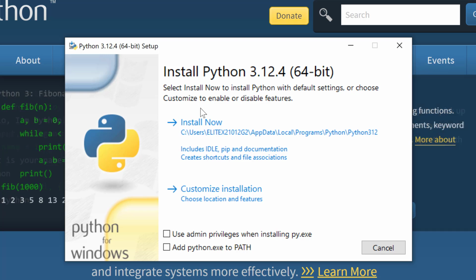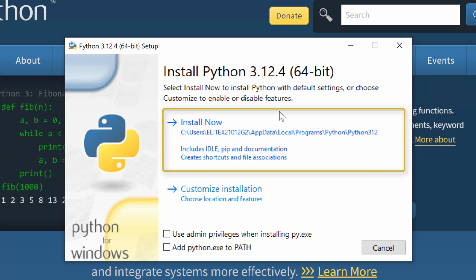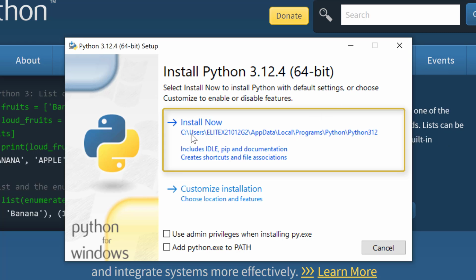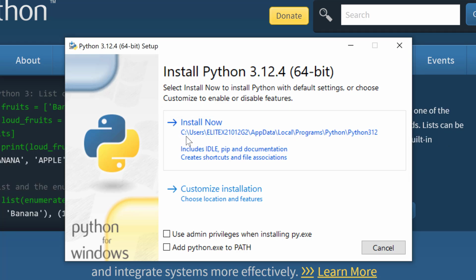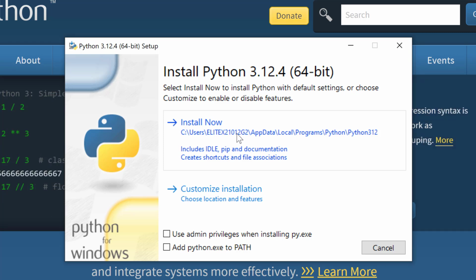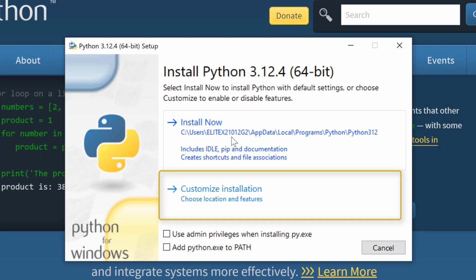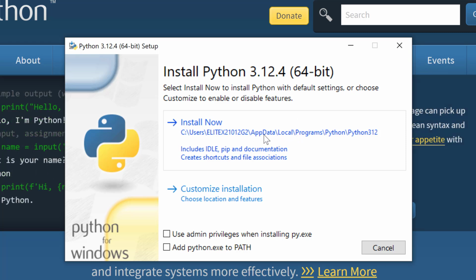you always have two options: either to install it according to the default settings, where it installs the setup in local disk C, users, then the name of the currently logged in account for the machine, then AppData, Local, Programs, Python, then the other subfolder according to the version that is being installed. Or you always have an option to customize the path for which the software is going to be installed. The recommended one is the first one that has install now.